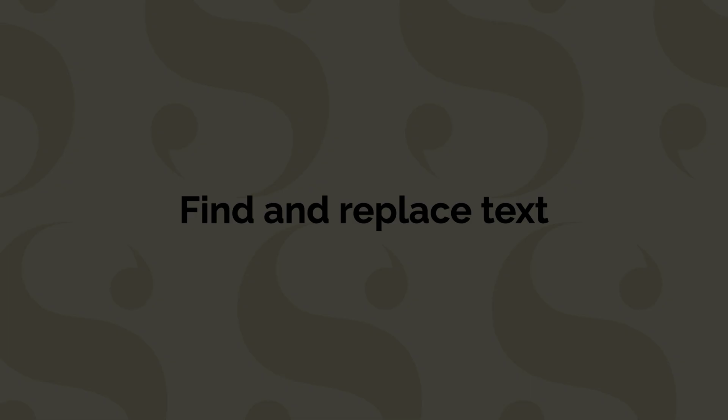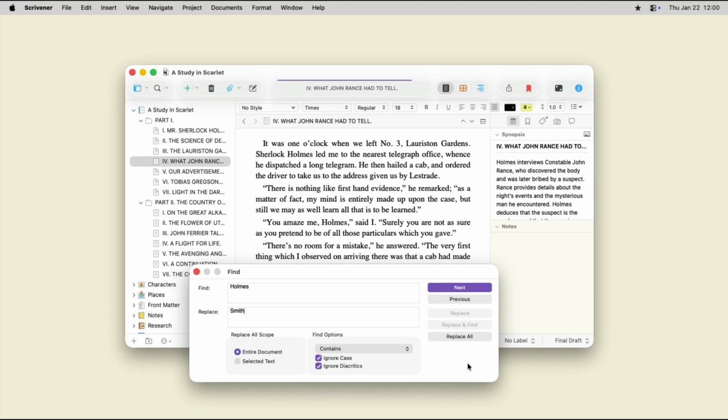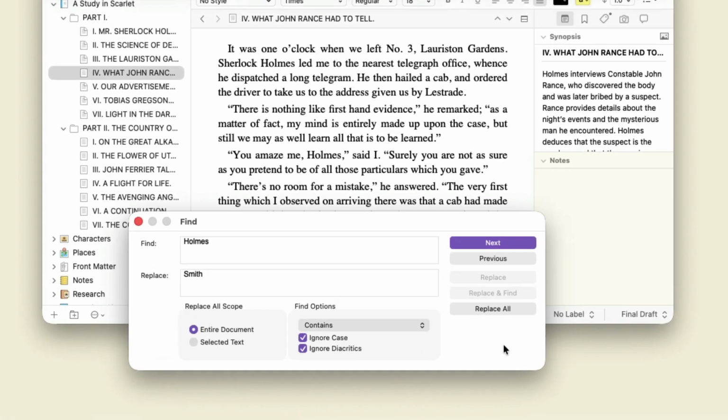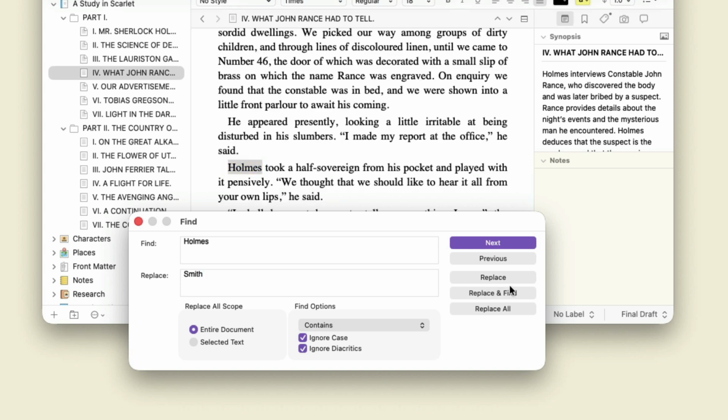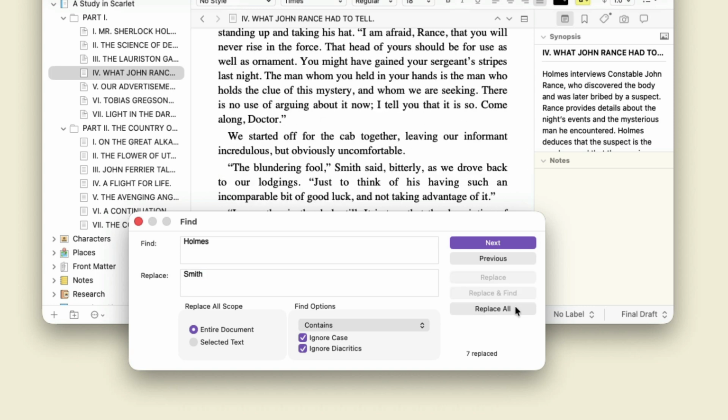You can search for a word or phrase and replace it with another by entering text in both the Find and Replace fields of the Find dialog. When Scrivener finds your text, click Replace to replace that occurrence of the search text. Click Replace and Find to replace the text and move to the next occurrence. Or click Replace All to replace all occurrences of the search text in the current document.